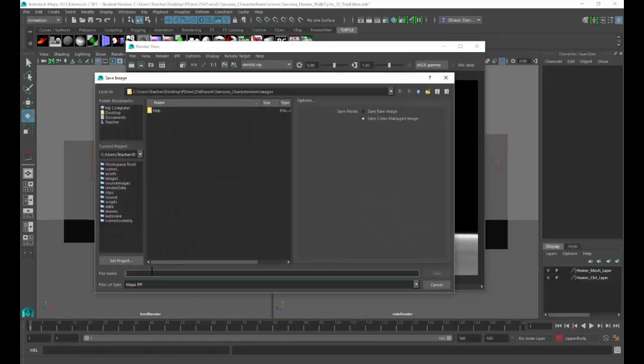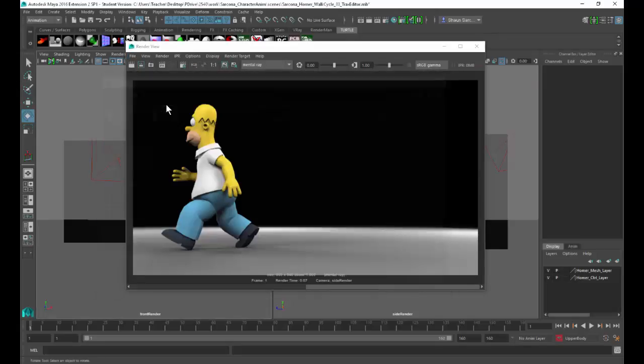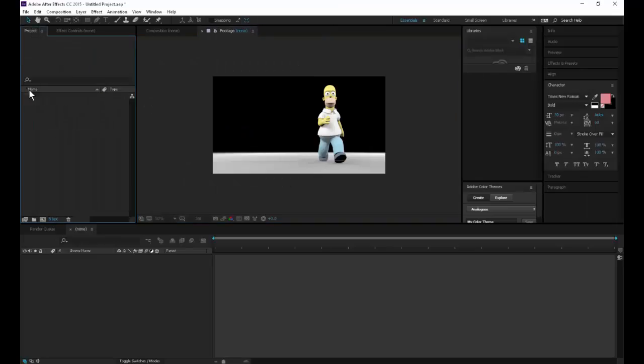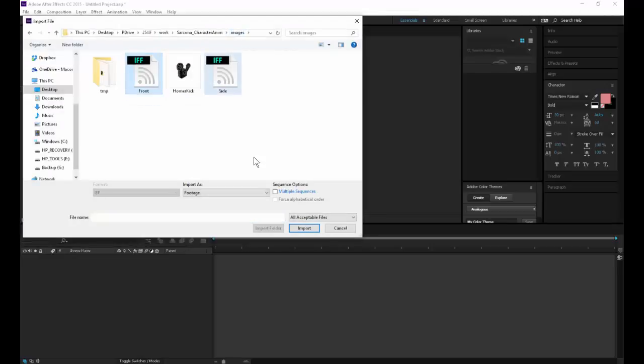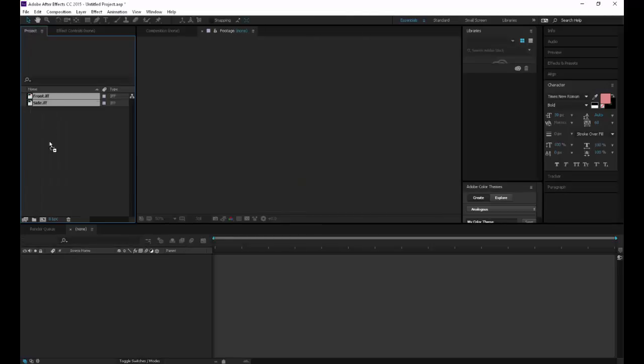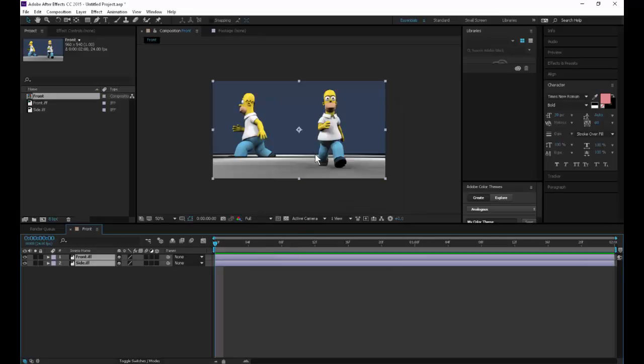I'm just going to save this as an iff out of here, front. Now go to the side, and do the same thing. Save image, side. There we go. So now when I bring this in, front, side, import, drag these down to my new comp, and everything's cool there.